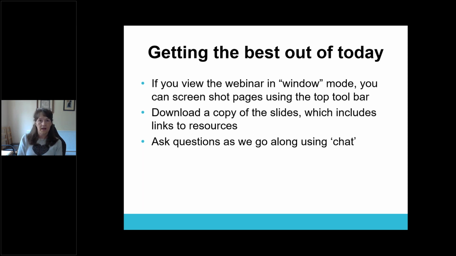First of all, something that I discovered yesterday and is really useful. On the right-hand side of the screen in your webinar toolbar, there are different modes to view the presentation if you're using a desktop PC or a laptop. If you view the webinar in window mode, you get a new toolbar appearing at the top of the screen, which allows you to do screenshots as you go through. So if there's anything you want to capture during the presentation, if you choose that option, it will save it to your desktop and then you can access it later.